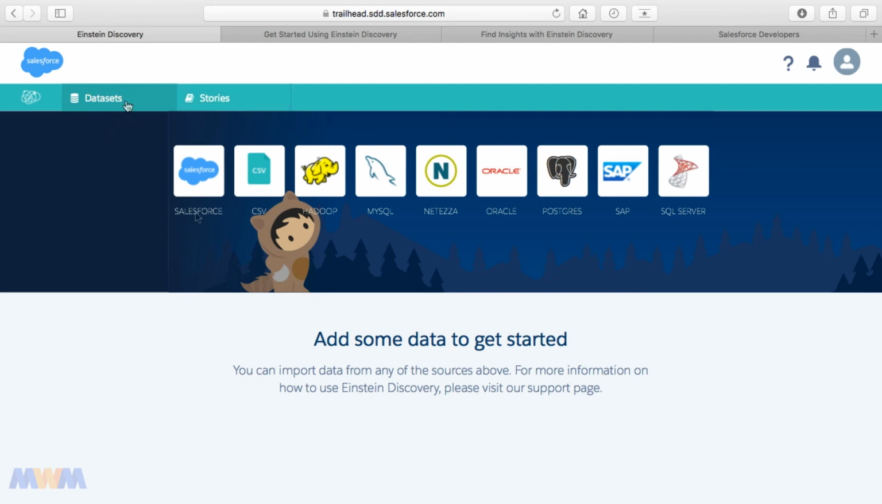Now for data sets, the main thing is you select what type of format your data set is in, and we've got Salesforce CSV files, which is comma separated values. There's other different types of data sets that are applicable to Einstein Discovery, such as Hadoop, MySQL, Netezza, Oracle, Postgres, SAP, and SQL Server.